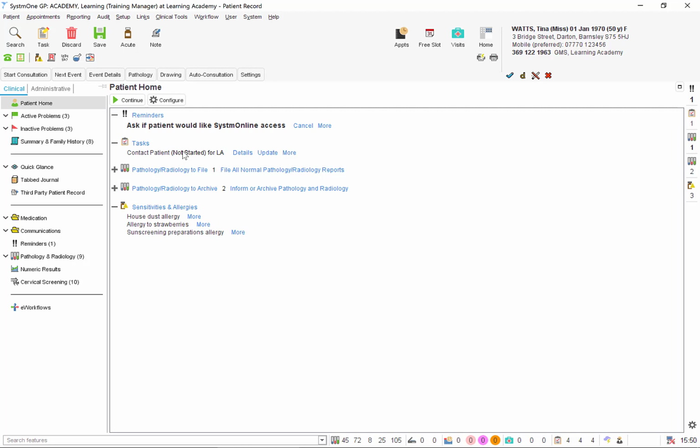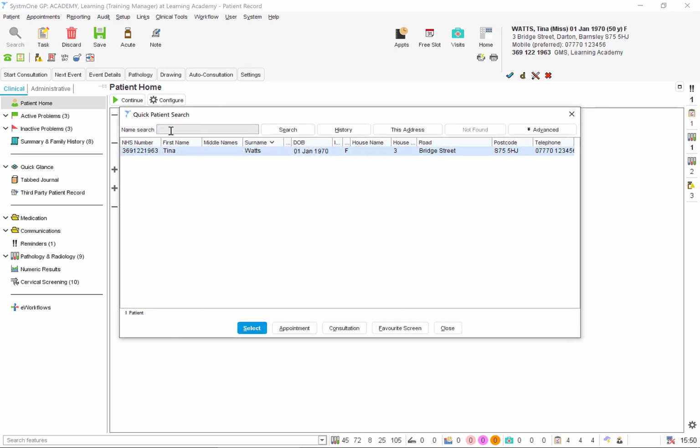In System 1, users can open up to 4 patient records at once. This is very useful if you're dealing with family members and for multitasking. To open another record, simply click on the search button or press F10 and enter the next patient's identifier to locate their record.